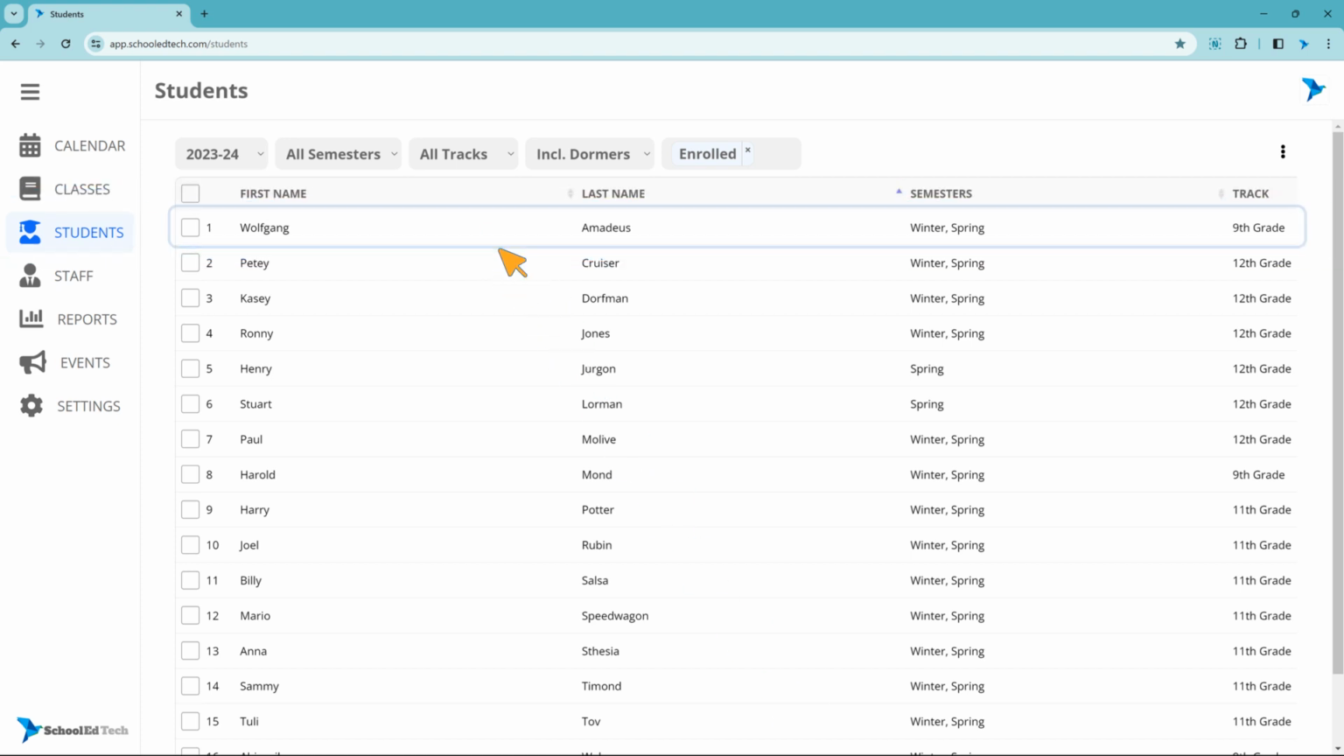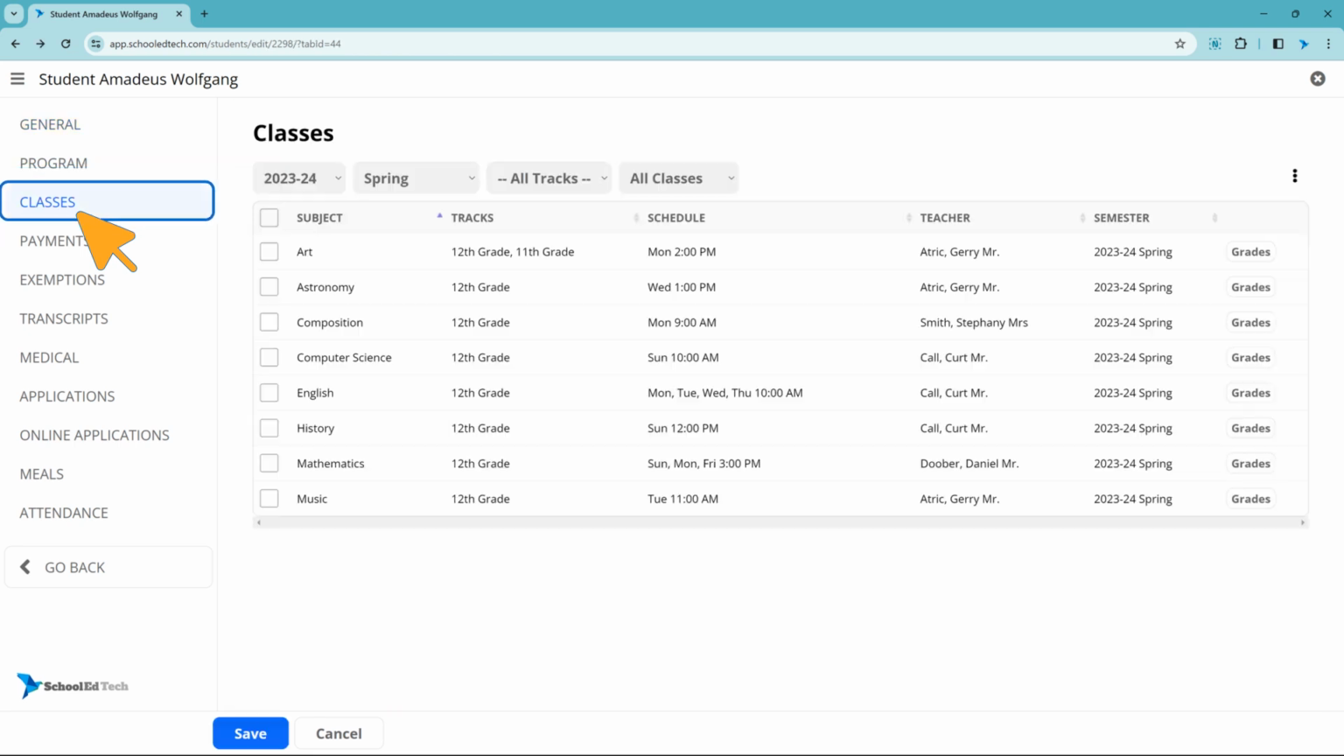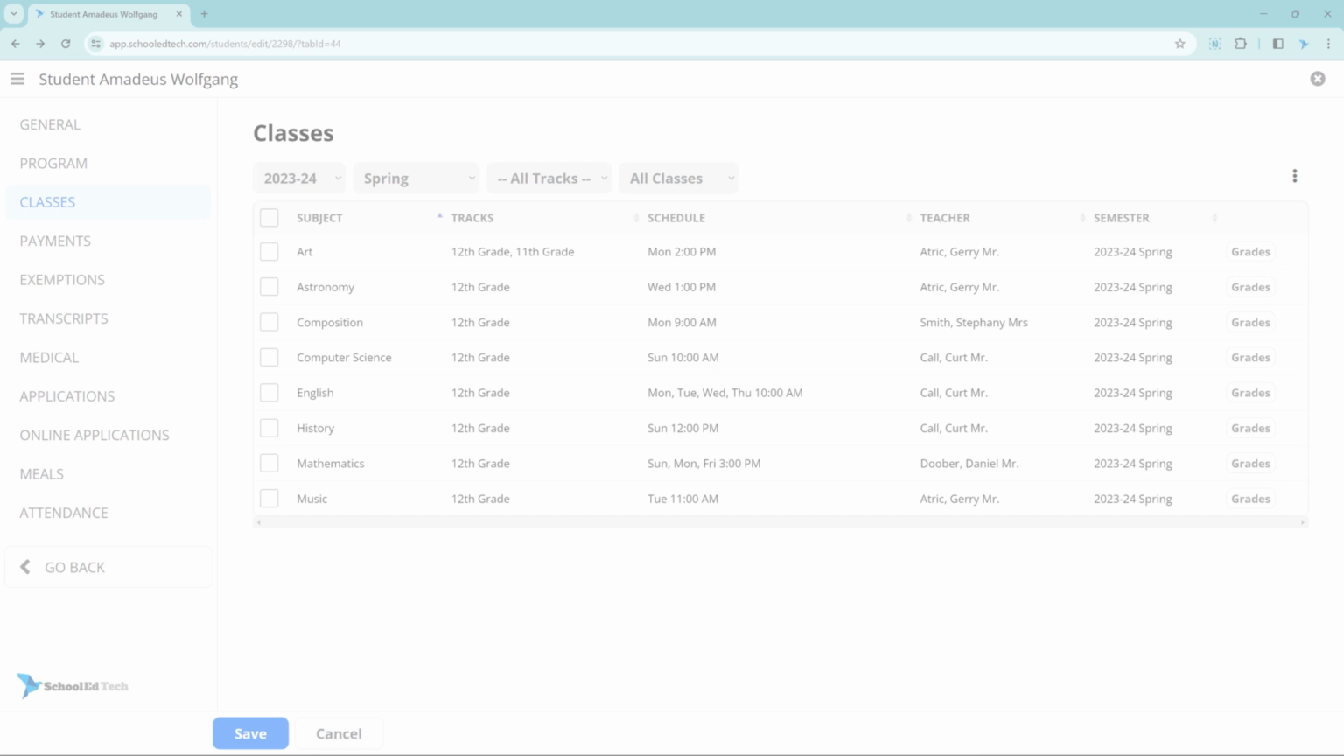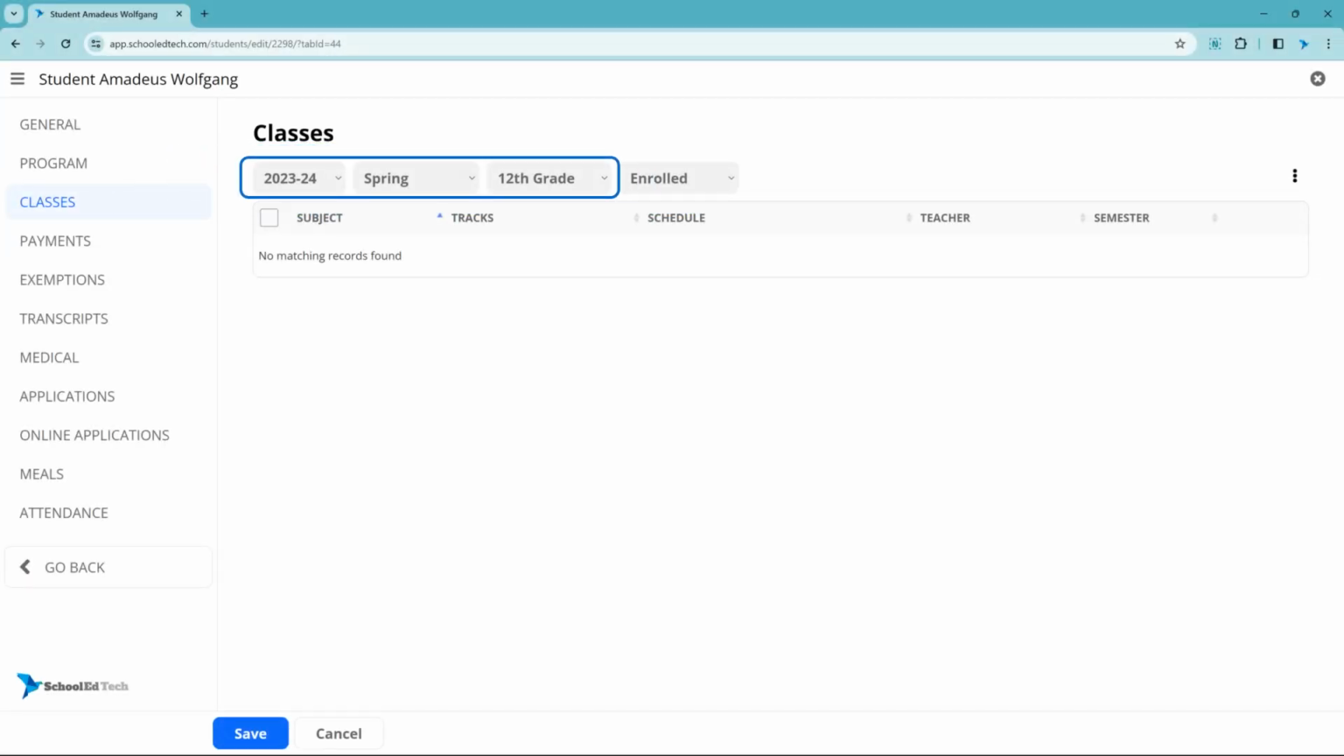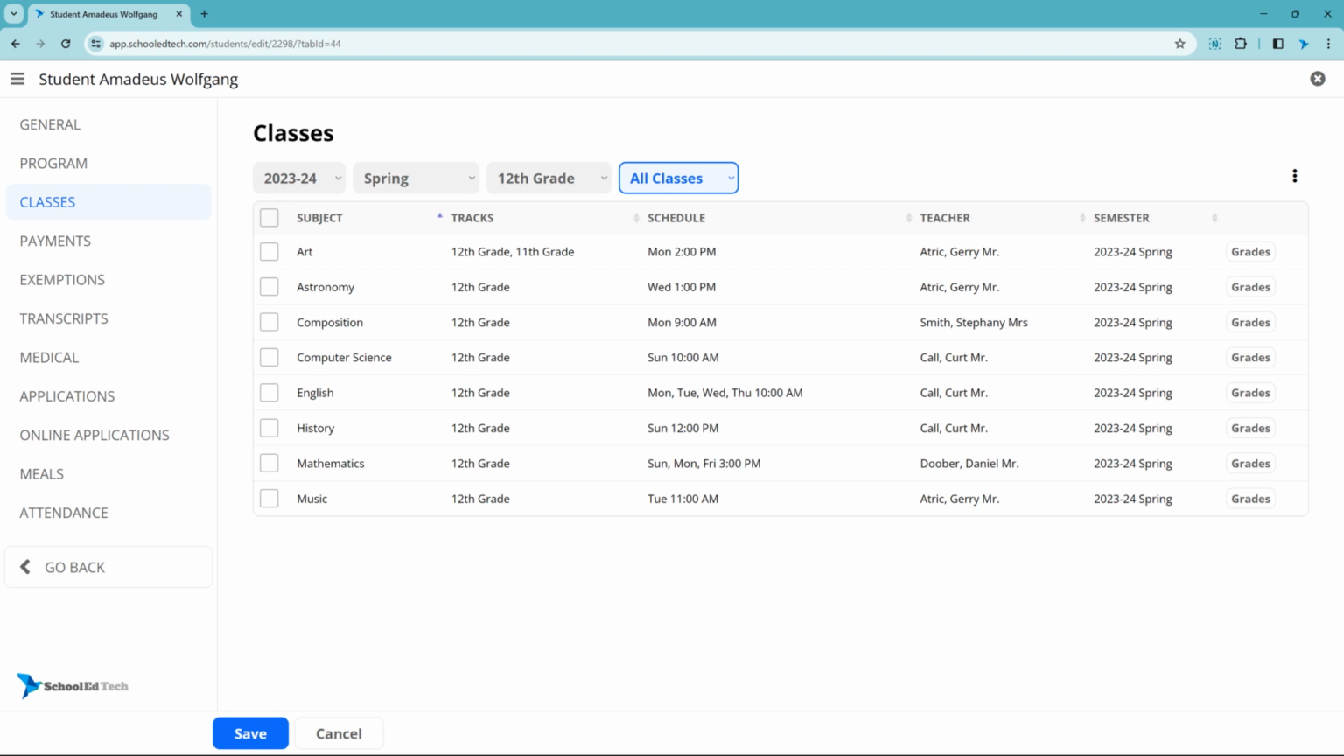After selecting the desired student, select the Students Classes menu. The list of available classes will be displayed on this page. If you can't locate a class, select the proper filters, including the year, semester, and track. And then set the enrollment filter to show all classes.